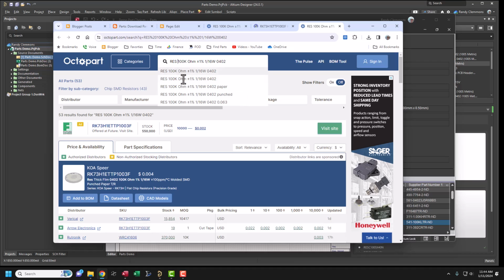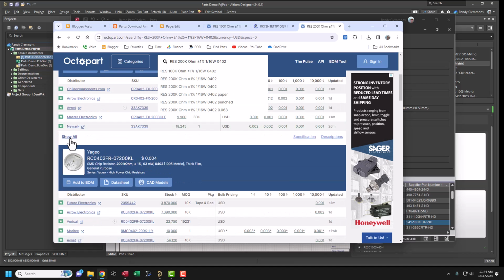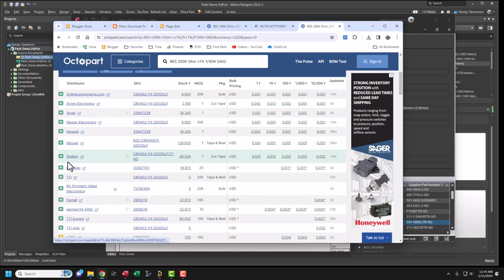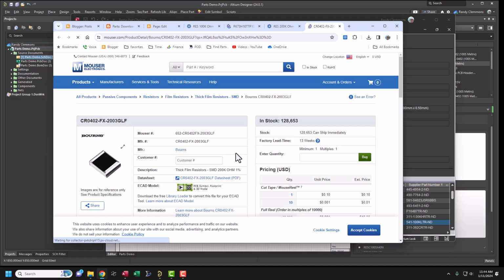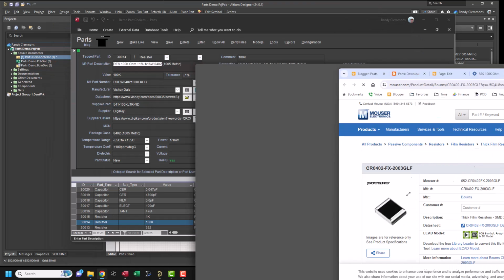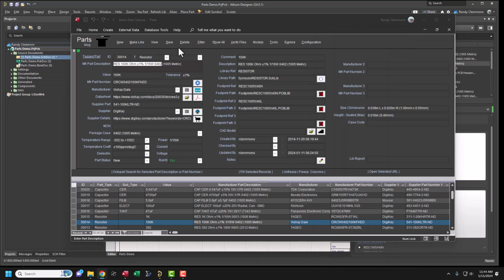And then we can just edit the description slightly in Octopart, hit enter. We'll find our 200k ohm resistor there. We'll just take this one here over at Mouser. And once we've located our resistor that we'd like to use, I'm just going to move that screen off for a moment so you can see the Parts front end.